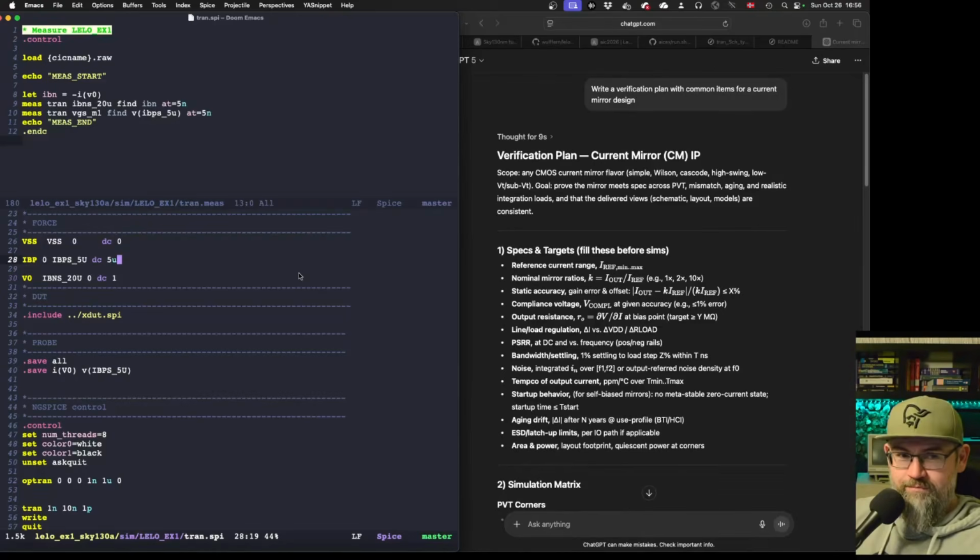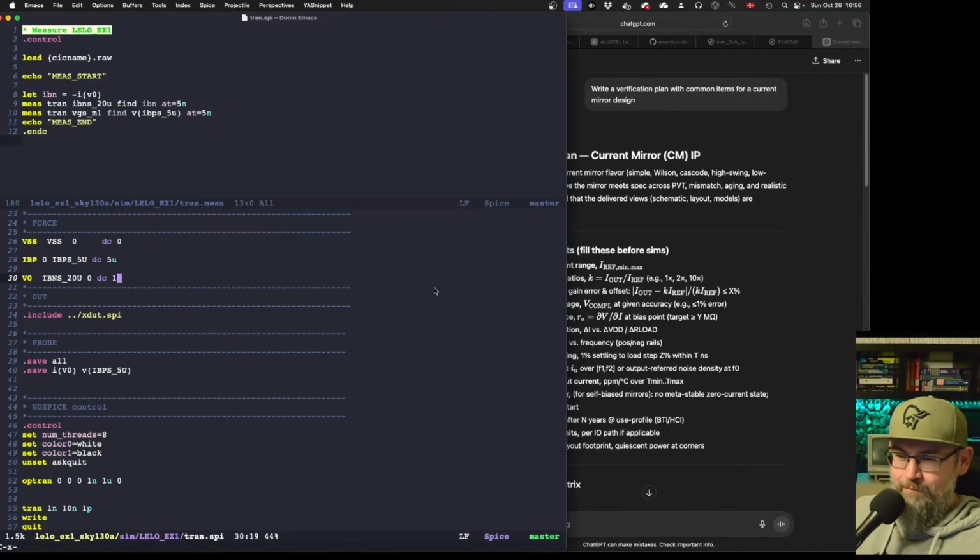I'm thinking. I haven't done this for the current mirror before. So the verification plan you're seeing now, I'm seeing it for the first time also. So I need a bit of time to think, because I kind of want to add the current corners.